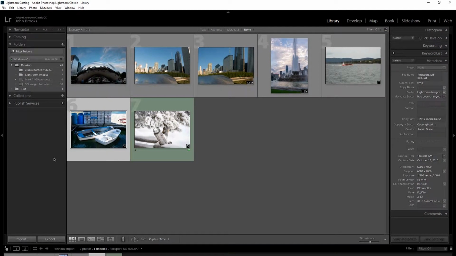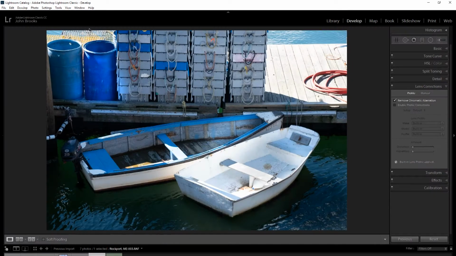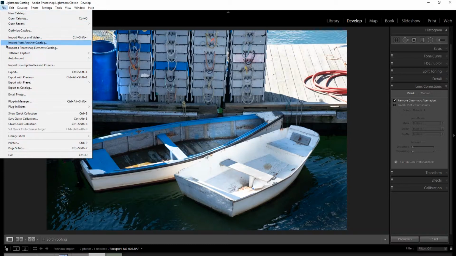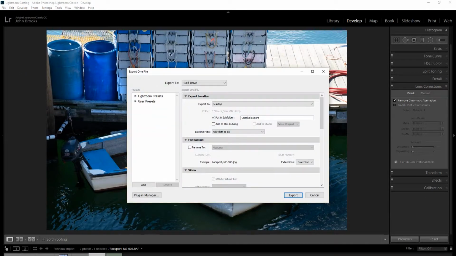Yeah, from Library mode, you can do it in the left panel. But if you're in Develop, you'll need to go into File and down to Export, which is the top one, not Export with Previous, not Export with Preset, not Export as a Catalog for sure. You just want the word Export. It's going to open this window.